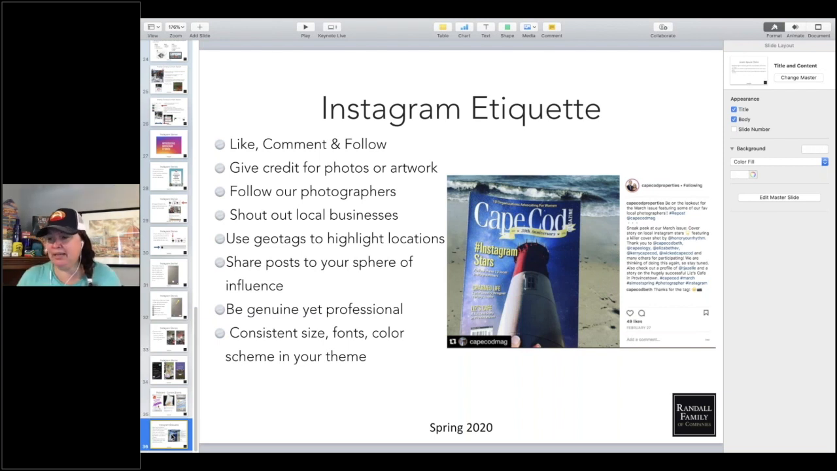And I talked a little bit about this earlier, but just make sure you're giving credit to the photographers, or in this case, the magazine, right? She took their picture and reposted it. So you want to make sure you're giving credit.